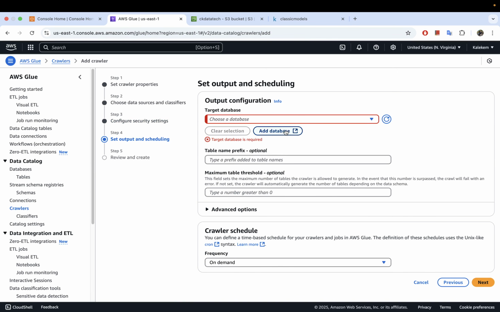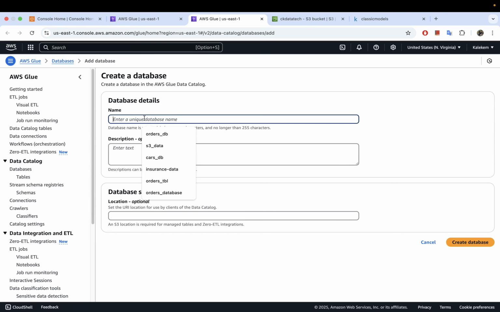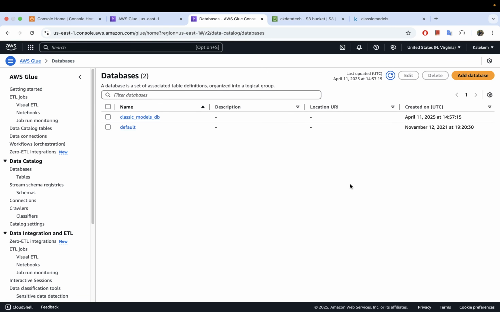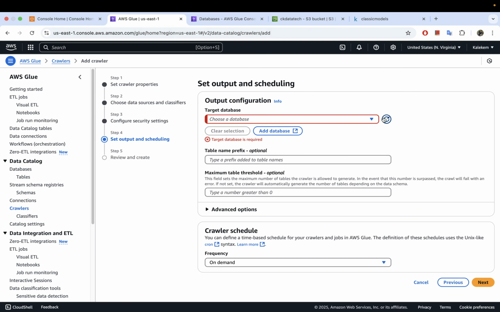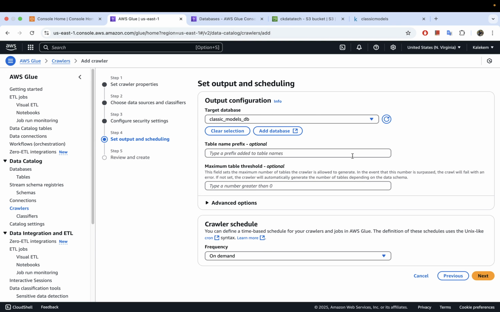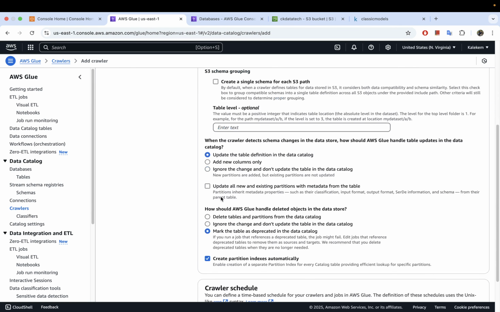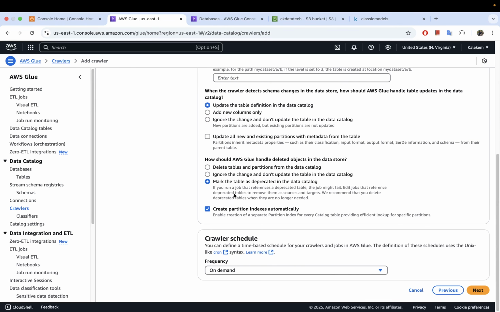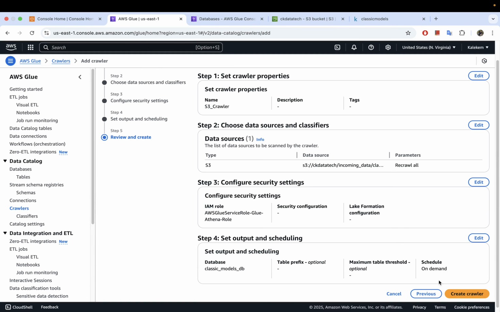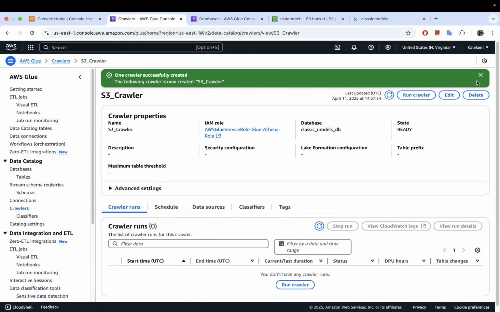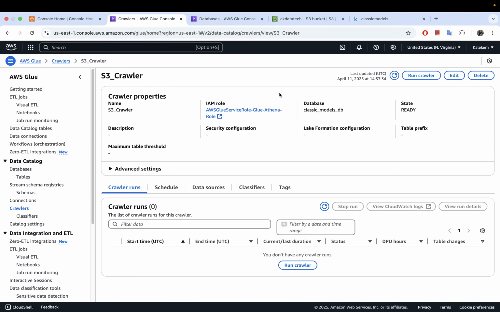For the database, we do need a database, so I'm just going to add a database here, and I will name this one classic models DP. Okay, and then we'll create this database, go back here, refresh this, and we'll select that database. For the rest of this, I'm going to leave those default, and then I'll click next here, and we'll go ahead and create this crawler.